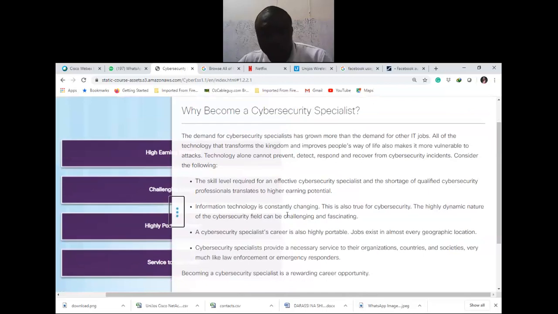cybersecurity experts is high. The skill level required for an effective cybersecurity specialist and the shortage of qualified cyber professionals translates to high earning potential. Okay, whether in the bank, whether in the government, whether in the private sectors, wherever it is, in the security agencies and so on and so forth.